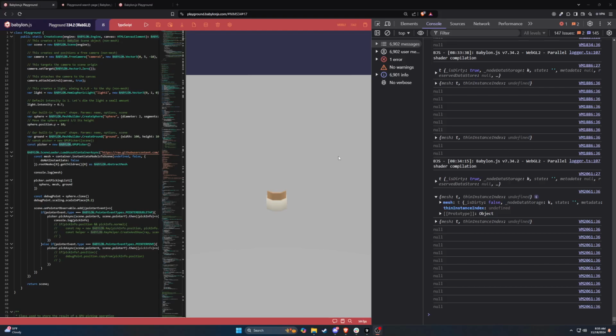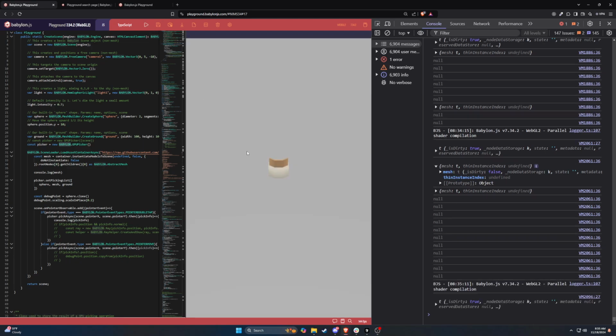Hey y'all, I just wanted to demonstrate really quick some oddities that are happening with the WebGPU picker. Right now I have the actual Babylon.js playground spun up, just to demonstrate that it's not something happening with the method that I'm using. So right now I've got the sphere up here, the ground plane, and this instantiated asset here.